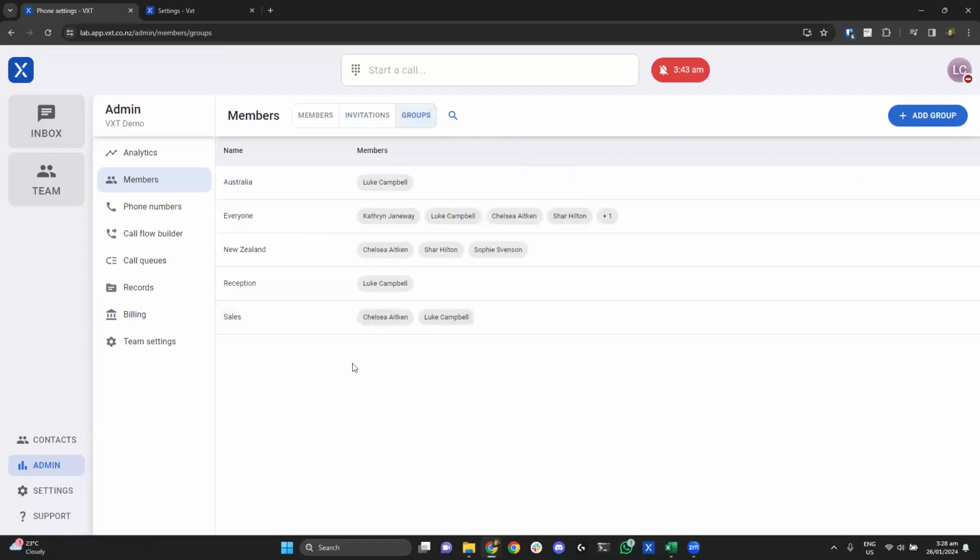So in VXT, I can organize my team members into groups, and then I can use those groups in other areas of the application. Just as an example, here I have a group of users that are in New Zealand. In the same way, I could create a group of users on a particular team, like sales or administration or consulting. I can then use this group in other areas of the application.